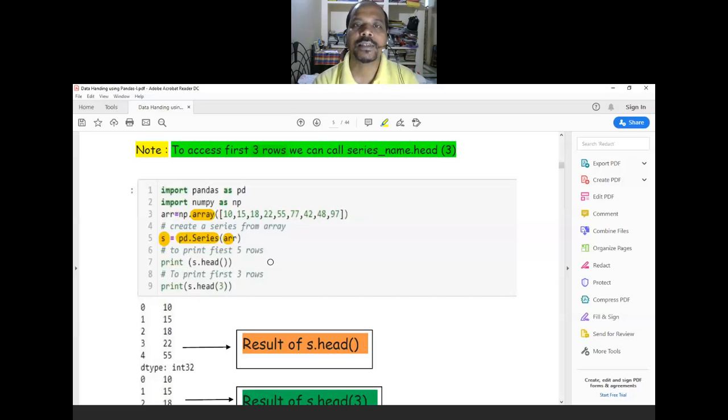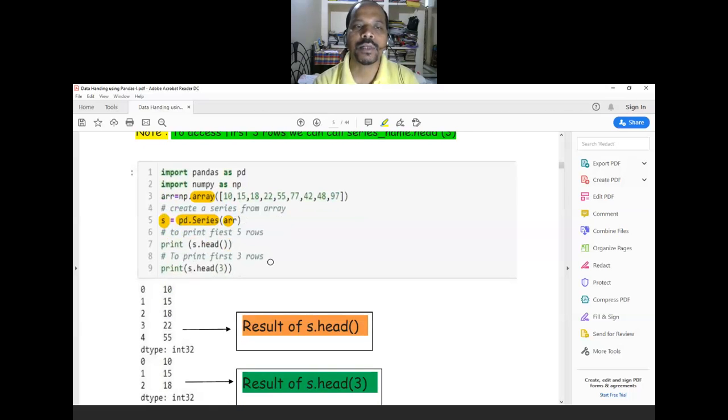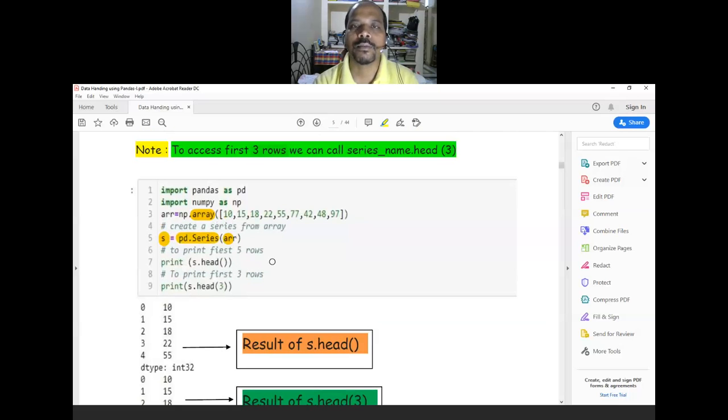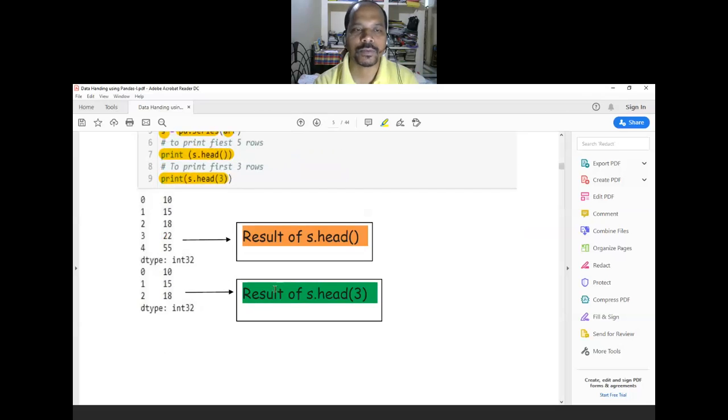So after that series has been converted, suppose I'd like to print the head and the tail. Tail, you know that the tail function is showing the bottom 5 rows. And suppose we are not passing any argument, and if we are passing any argument, that number of rows from the bottom. So here print s.head, so it will show you the first 5 rows. And suppose I am writing print s.head(3), then it will print me the first 3 rows.